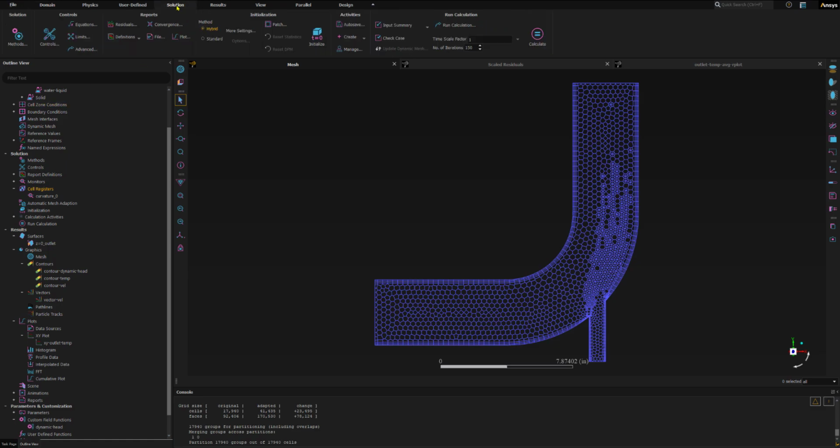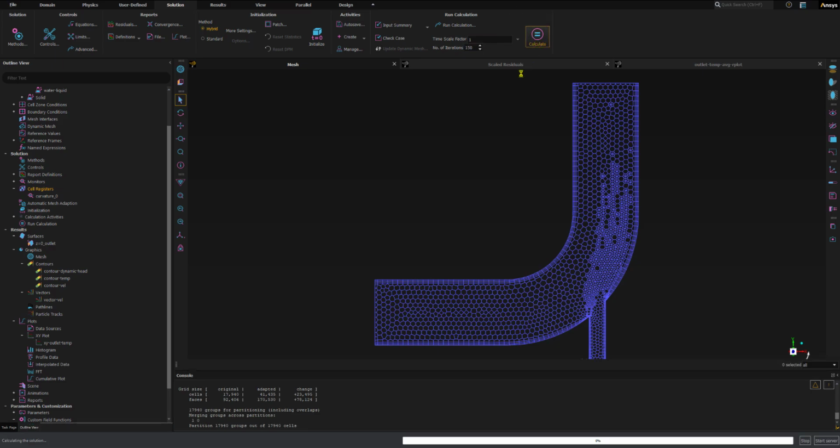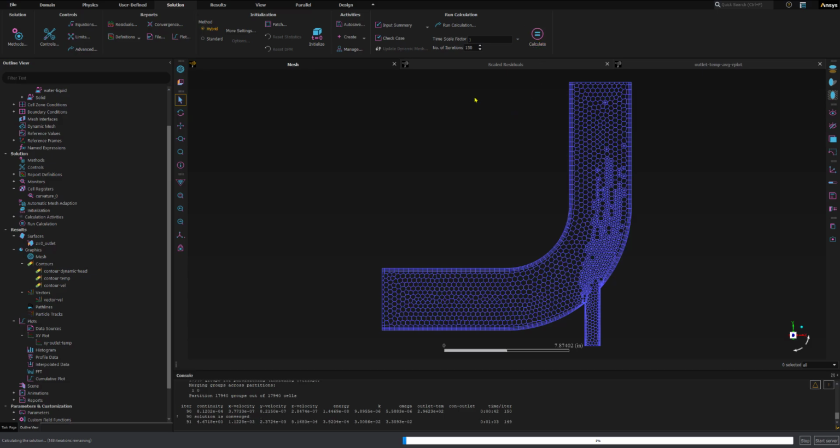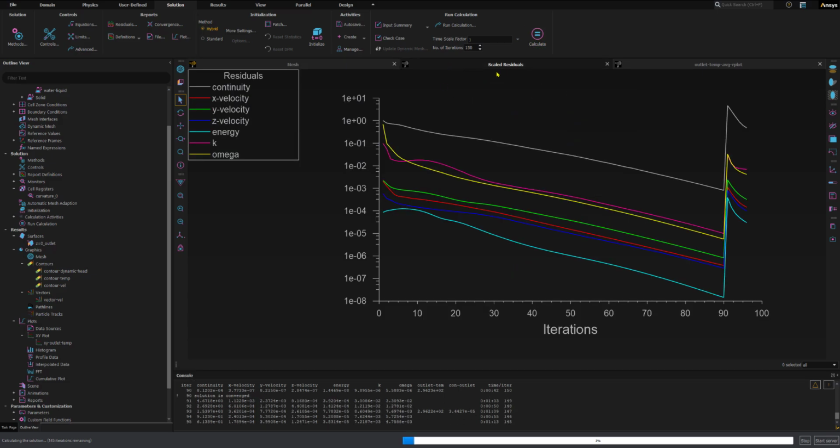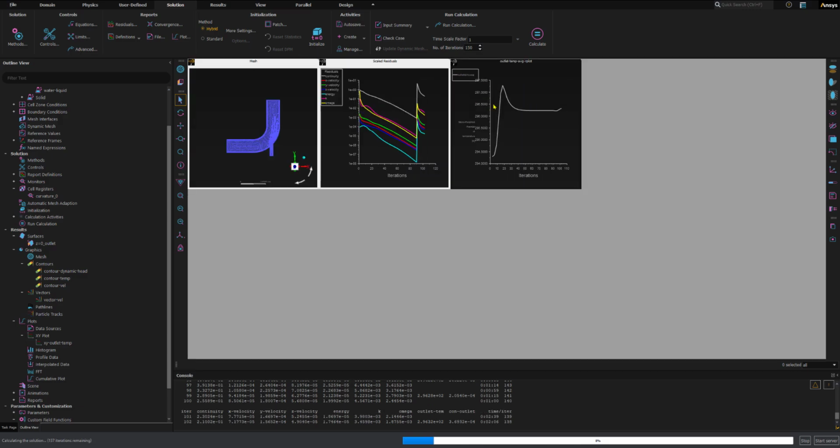So again, I will go to the solution and keep this 150 and start the calculation by pressing on the calculate button. So again, we can check this residual. I will use the sub window view to see all beside each other. And the solution will converge as you can see here.